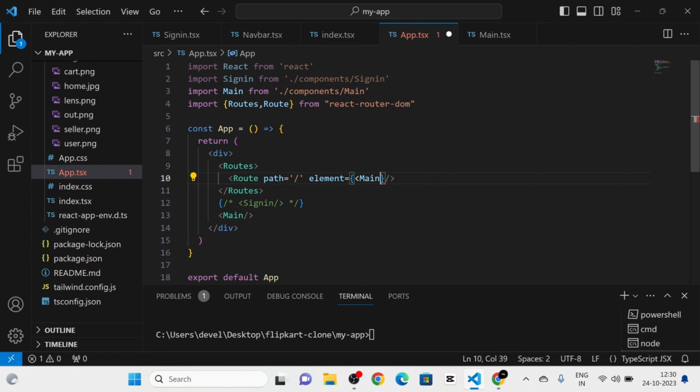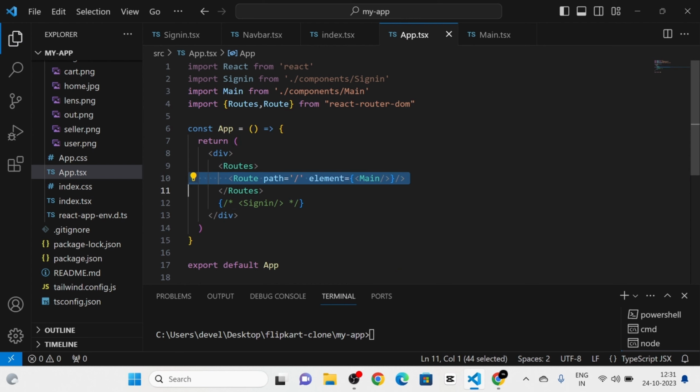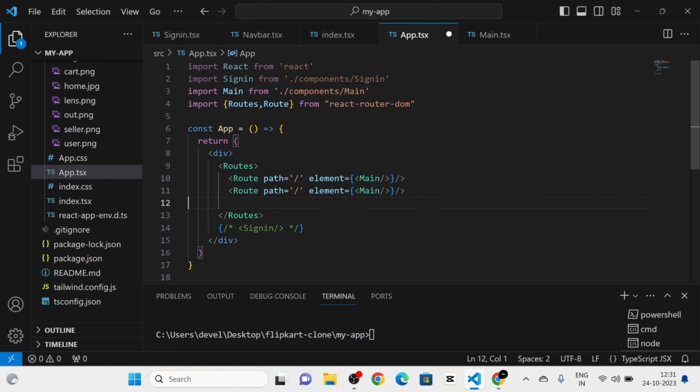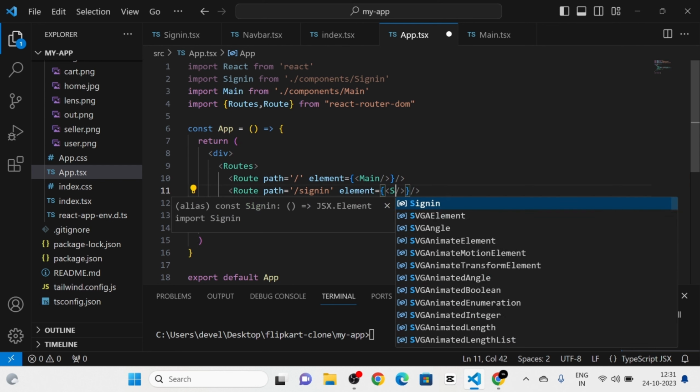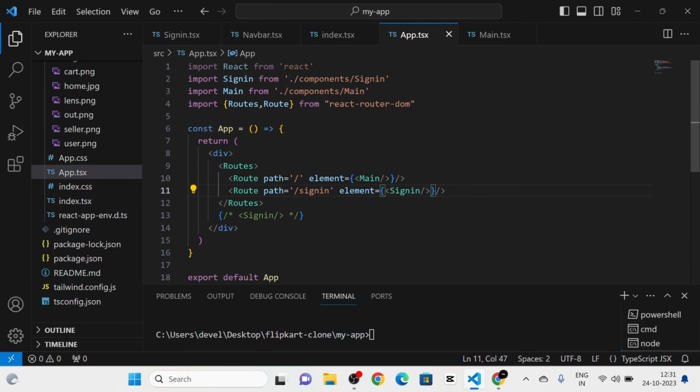Next, I am going to remove this main component from here, and after that, I am going to use one more Route component from React Router DOM like this. And here I am going to give slash signin for the SignIn component. And I'm going to remove this commented SignIn component from here. So now you can see that we have given the route for the two components.